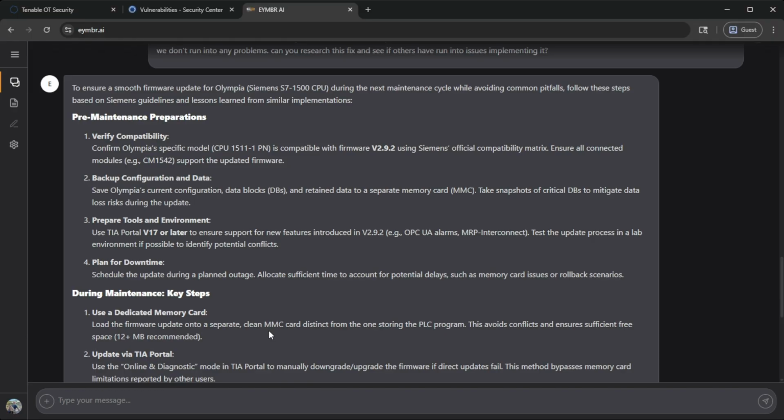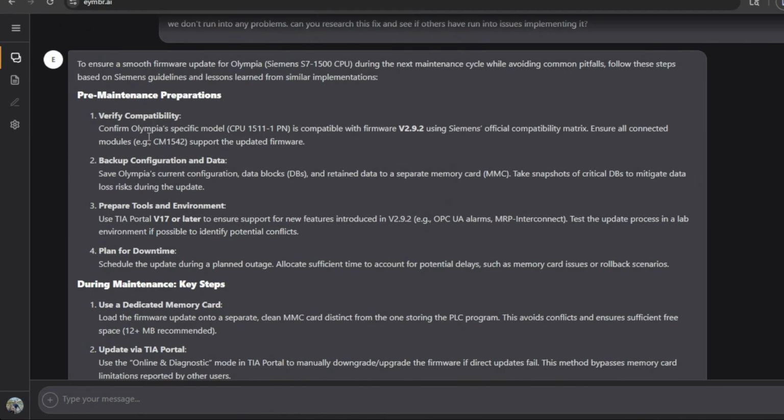So there's a good bit of stuff in here, but what we need to do for pre-maintenance is, first of all, verify compatibility. We need to confirm that Olympia-specific models are compatible with the actual firmware. Now, why would it not be compatible? Didn't Siemens say to put this on that device? Yes, but this is a common misunderstanding when people from IT try to go in and patch things in an OT environment. Not all modules are compatible, even if the vendor says that is the fix.